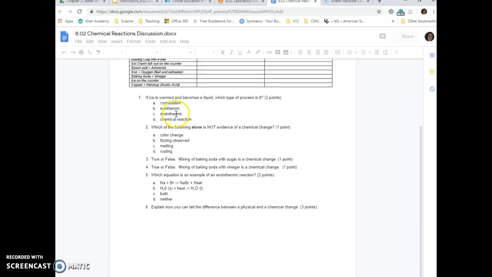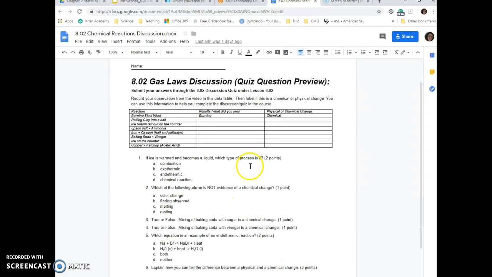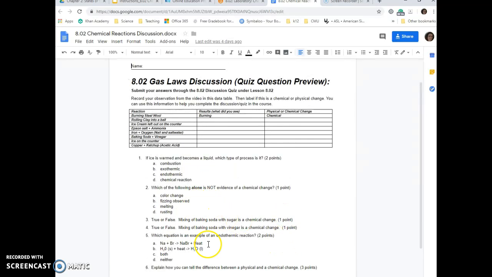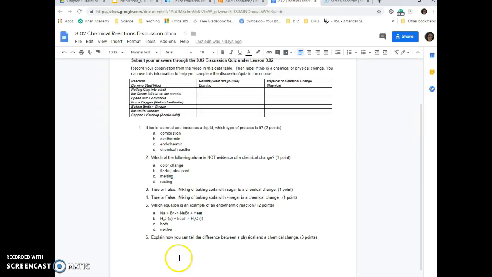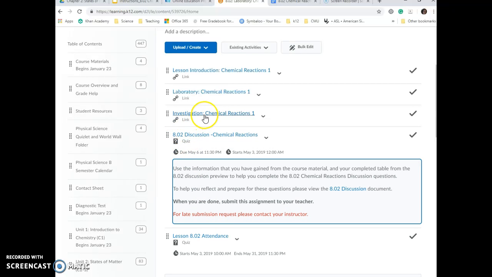And one of the things we definitely are going to need is to fill out that table. And then it looks like we have 5 questions connected to this, and then an essay question. So 5 multiple choice and then 1 essay question. So I've gone through and previewed that information.